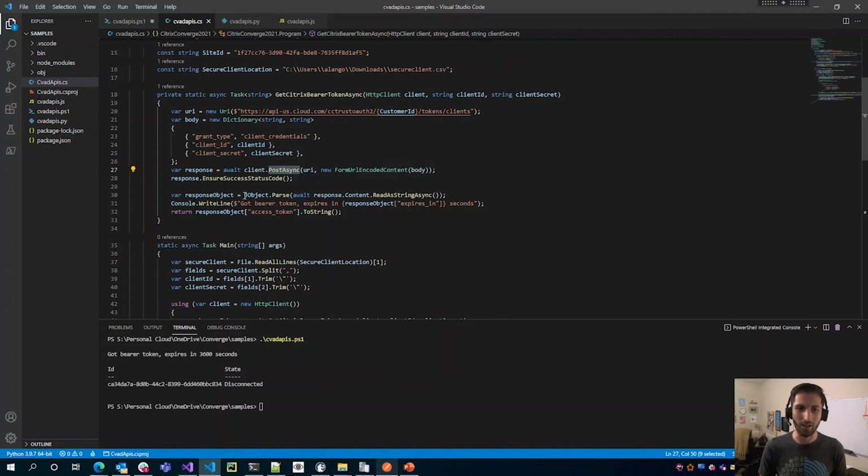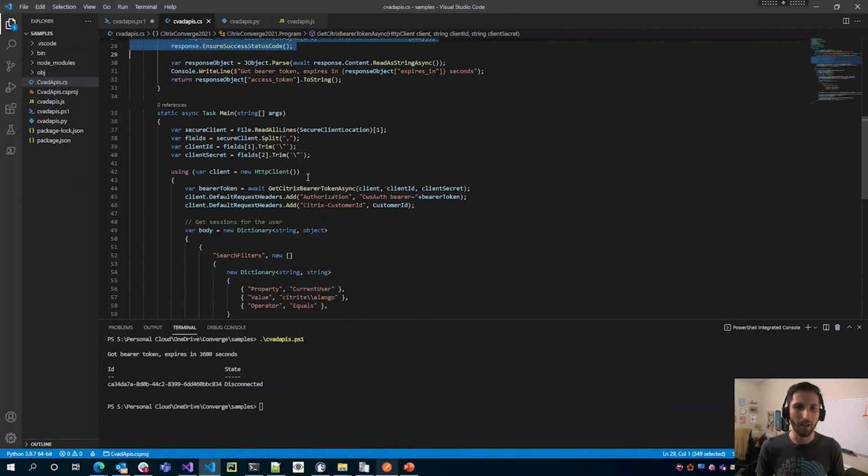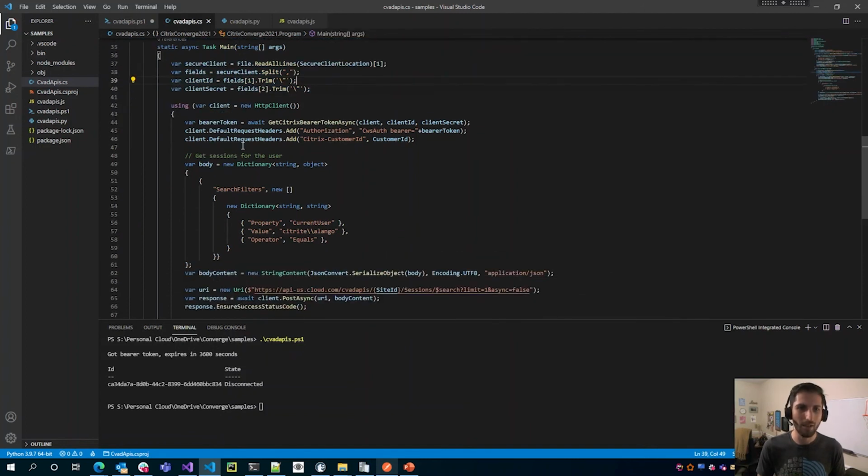I'm doing it the lazy way here, where I'm just putting it into a JObject and then accessing it as a dictionary. I don't get type safety here, but it works great for demos. So same thing here, we're getting the bearer token. Here's some just parsing CSV really quick to get the client ID and secret.